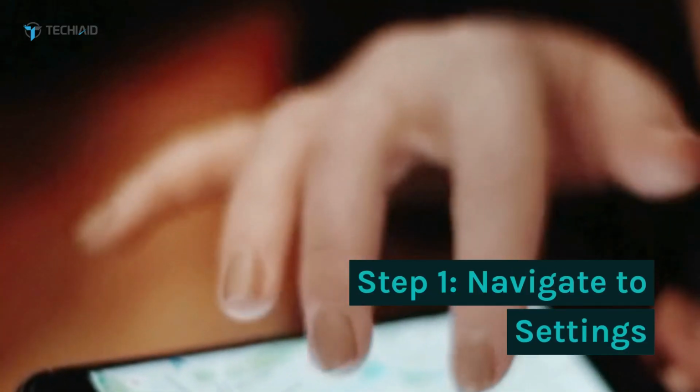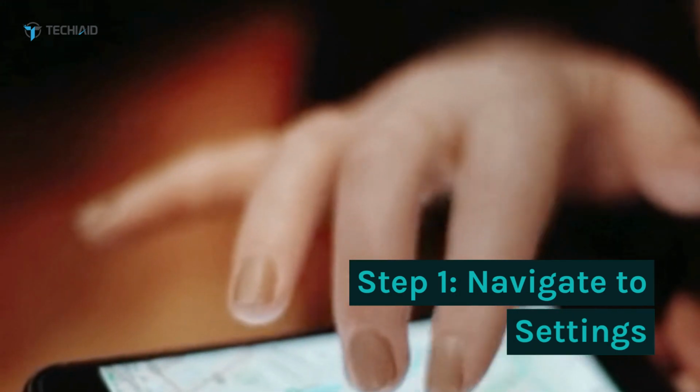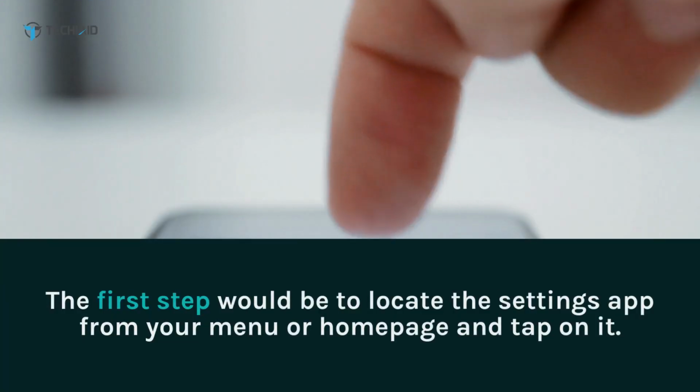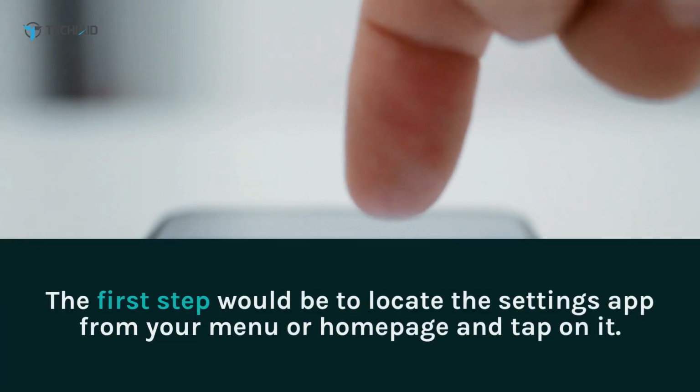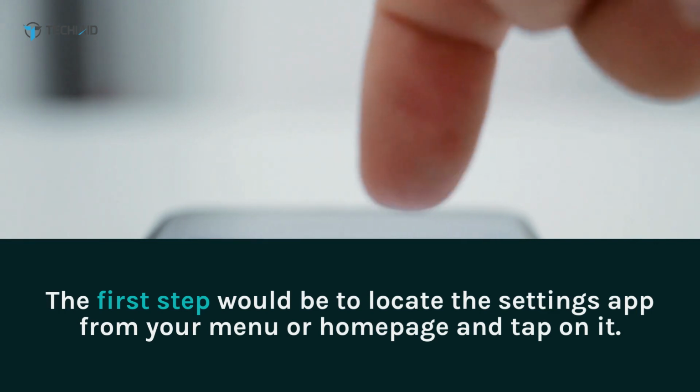Step 1. Navigate to Settings. The first step would be to locate the Settings app from your menu or home page and tap on it.